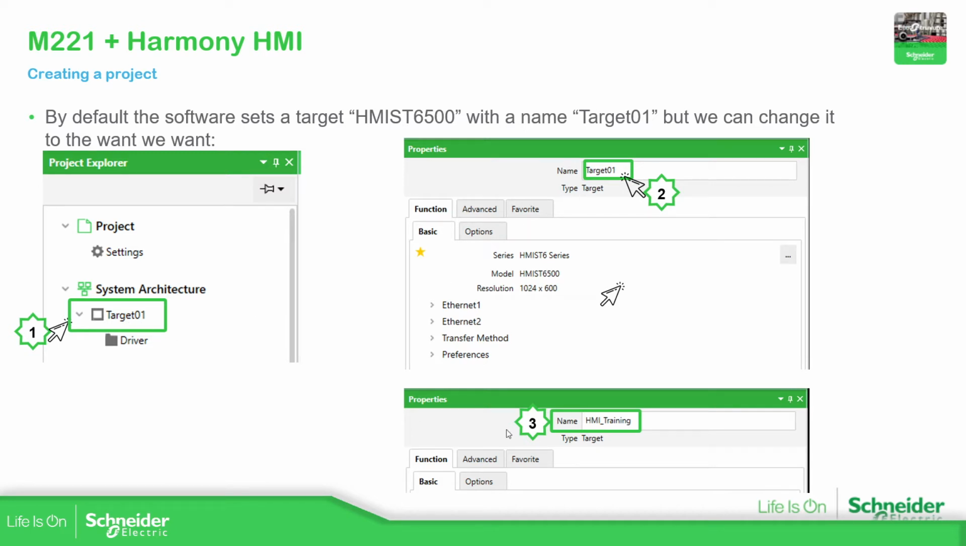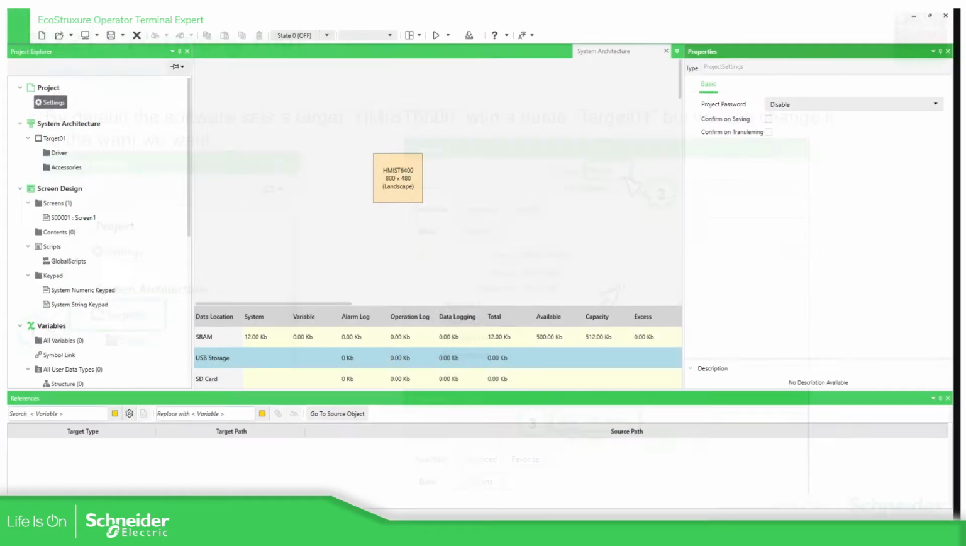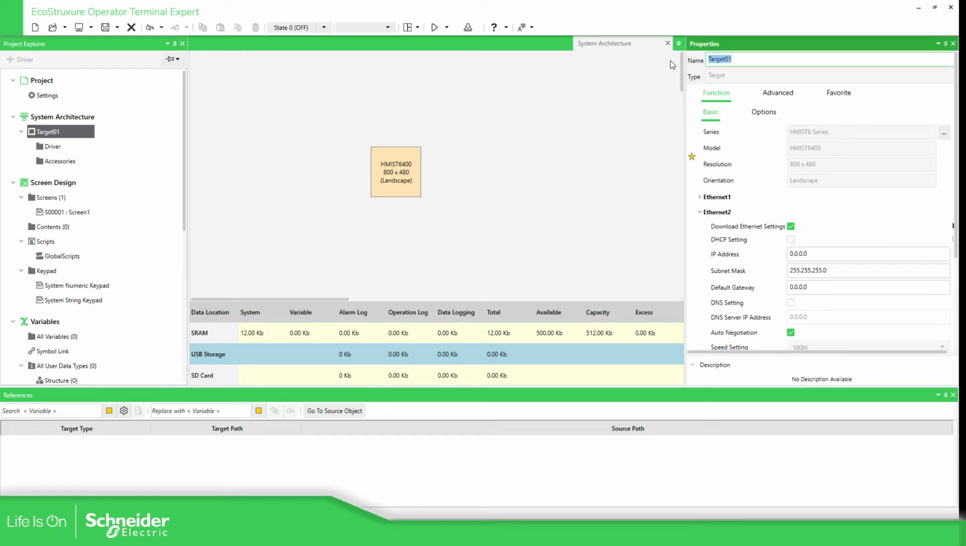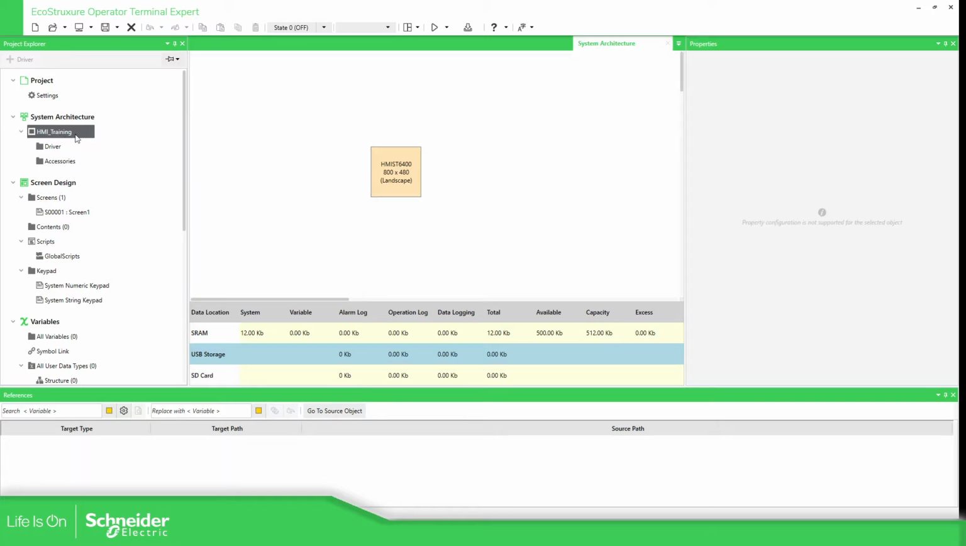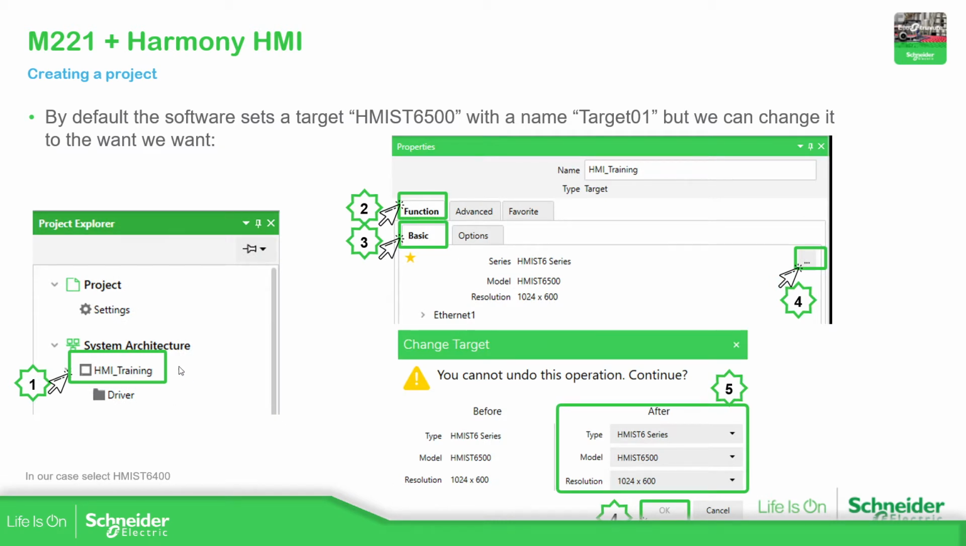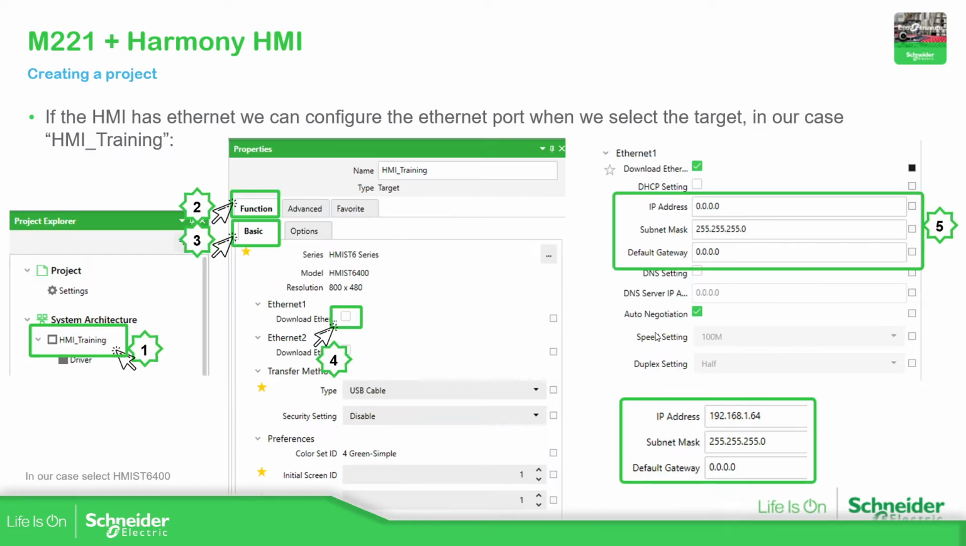Okay, just go to target. You can change the name of the target that you want. Okay, I probably jumped this part. Here in the target, here you can put HMI training. Okay, change the name. Very simple, that part. The important thing here is this, to change the target, okay, to the one that you have in your project.